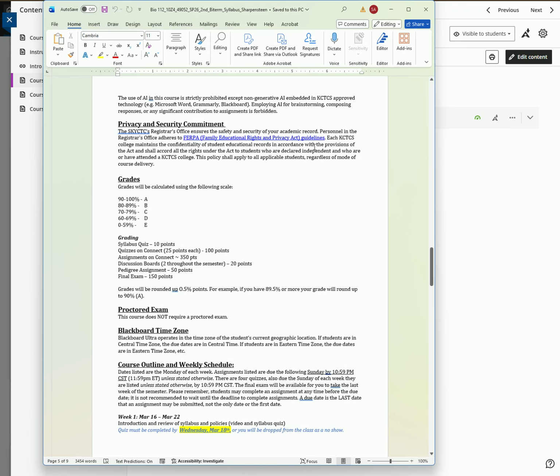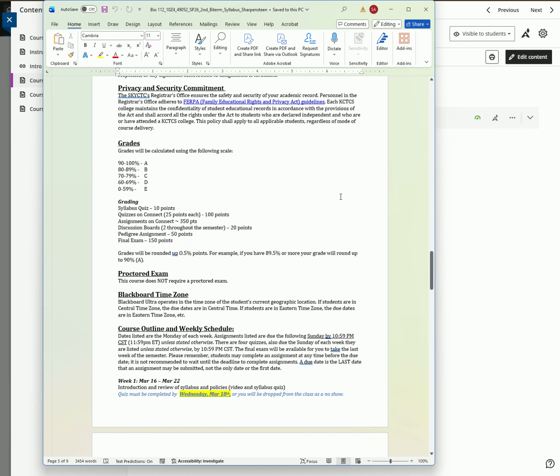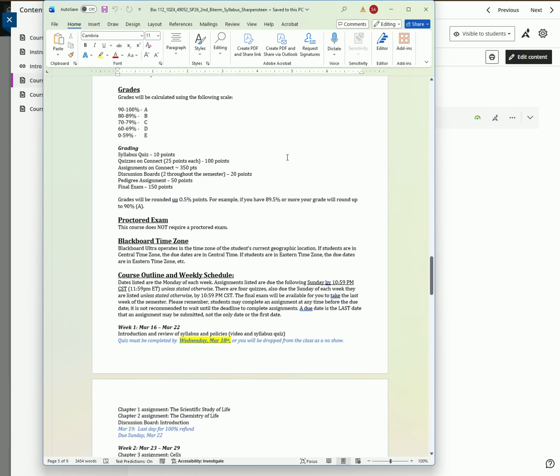FERPA guidelines, that basically means your parents can't email me to ask for your grades. I can only speak directly with the student. You can read a little bit more there about that. I went over grades already.